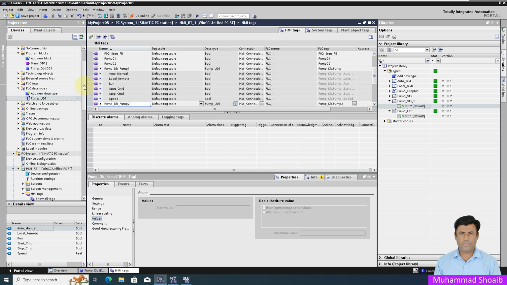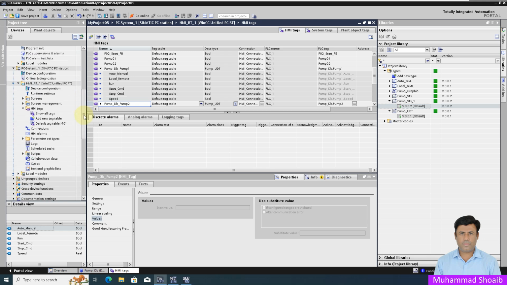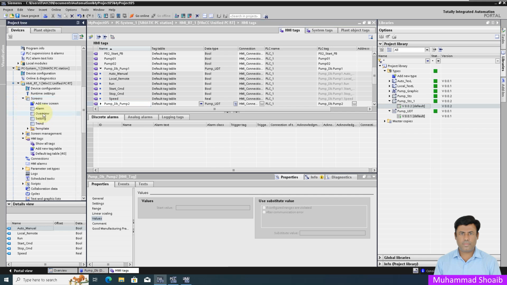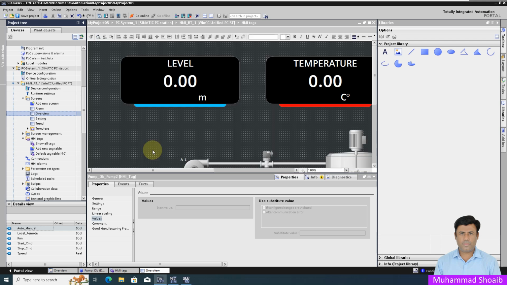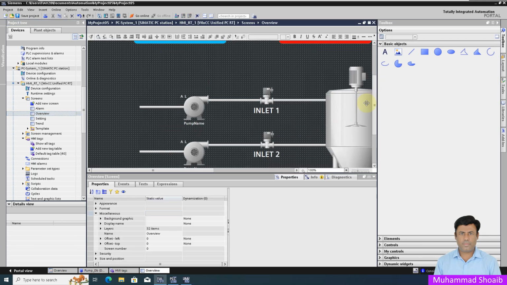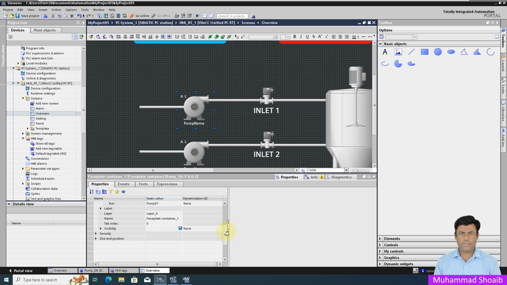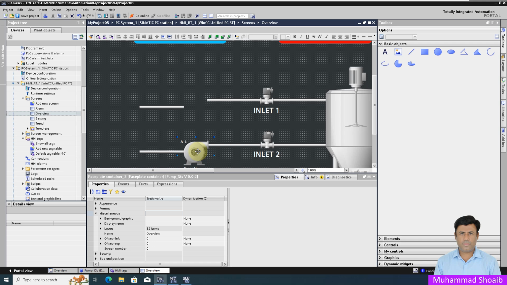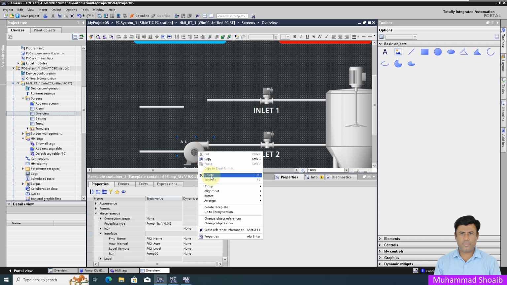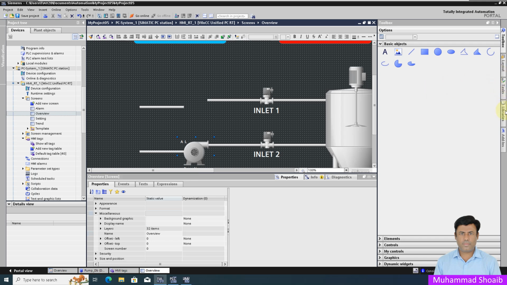So now our faceplate configuration is completed. Now I will open the overview screen, and we will create an instance from this faceplate template. Here you can see we already created this instance from our previous faceplate, but right now I will delete this one, and I will create a new instance from my newly created faceplate template object.